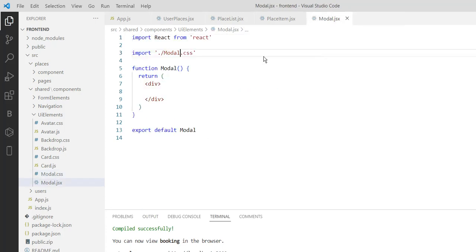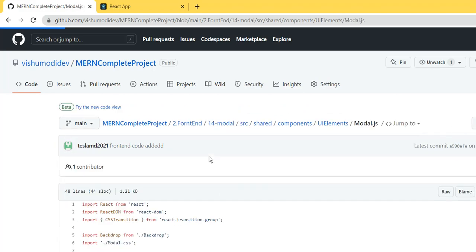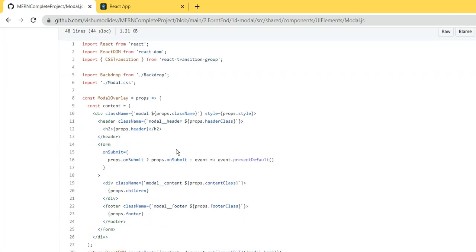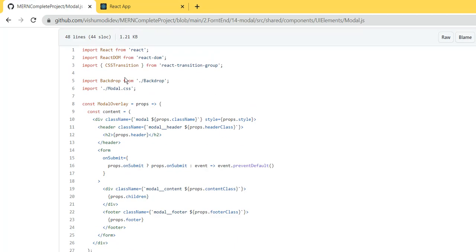Now what I want to do is write some of the classes here. So what are the classes? Again, we are going to divide into two things. One is the main modal and the modal overlay. In the modal overlay, we are going to define the header. Okay, I will show you.